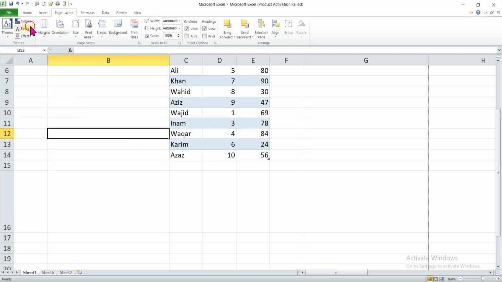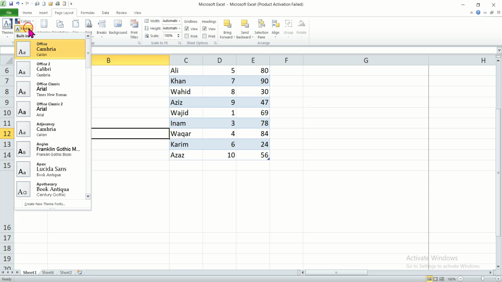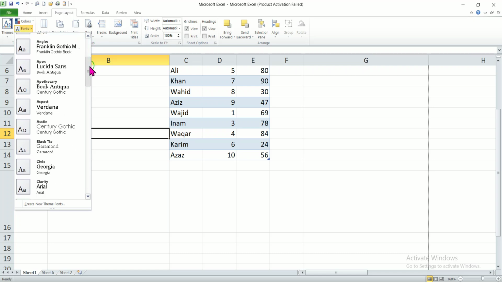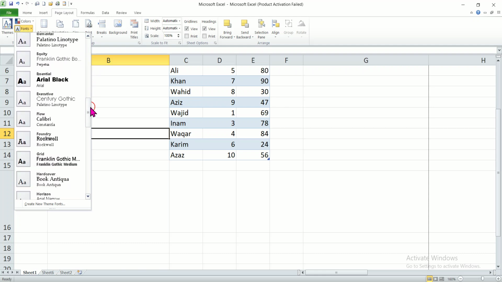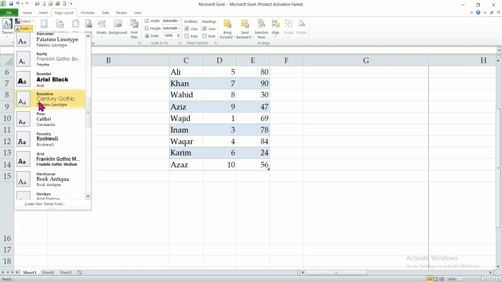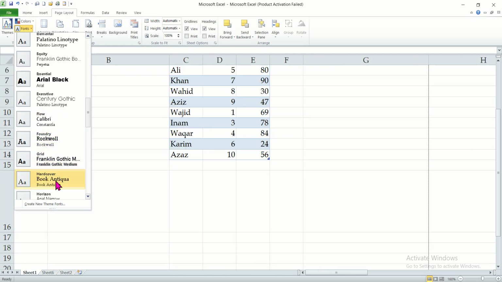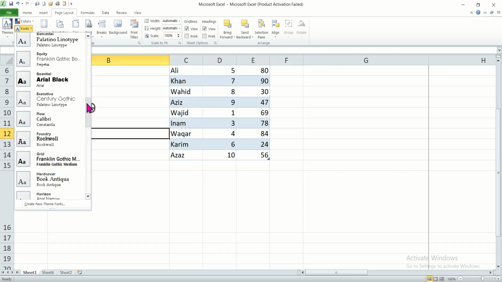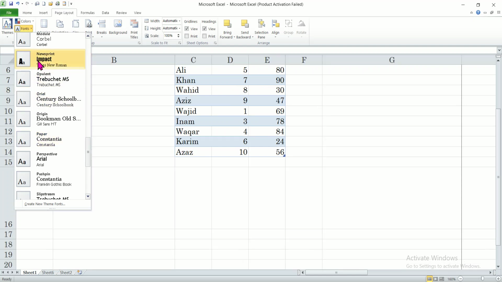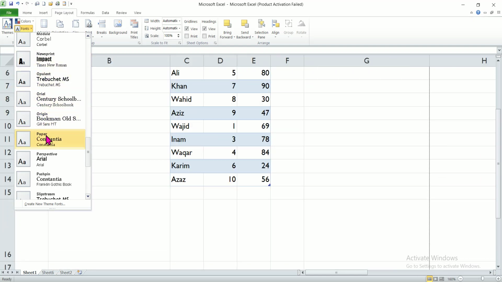The next one is the fonts. From here you can change the font style. So these are the different fonts. As you can see, when I jump from one font style to another, you can see the font style in the table changing from one style to another.